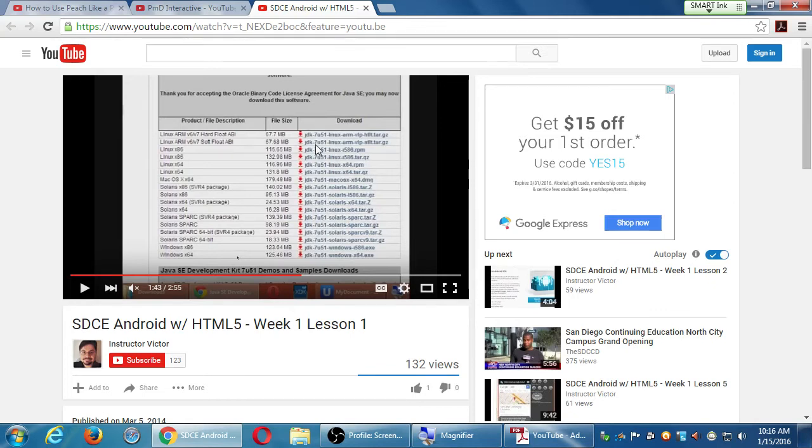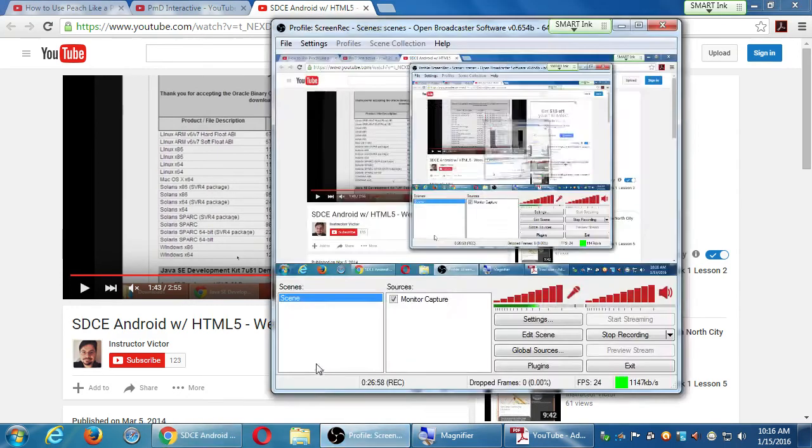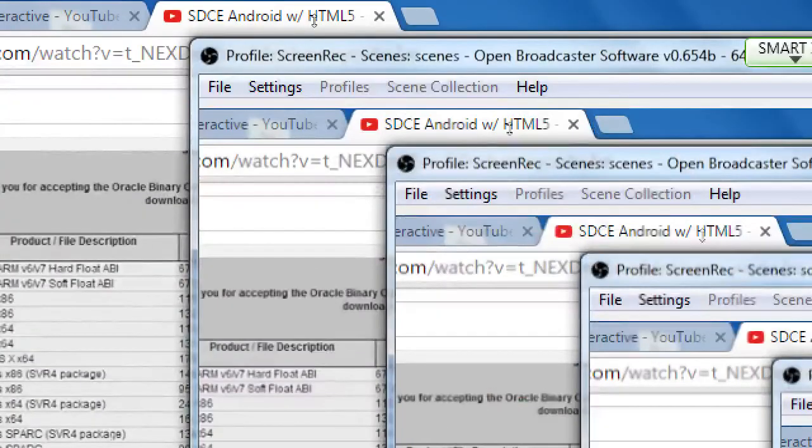This type of video I created with this software right here. This is free software for Windows and Mac. It's called Open Broadcaster Software, OBS. You can look it up online. You can get it for free, Windows or Mac, Linux too, I believe. I don't have time to talk about how to use it, but they've got great help and such.